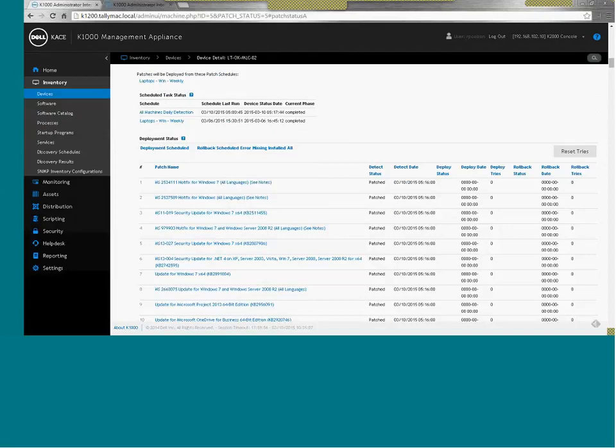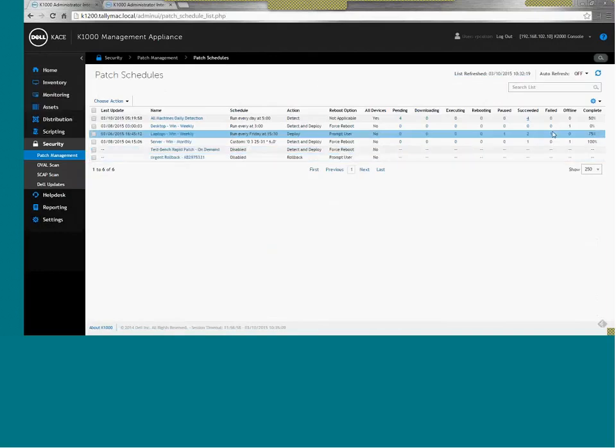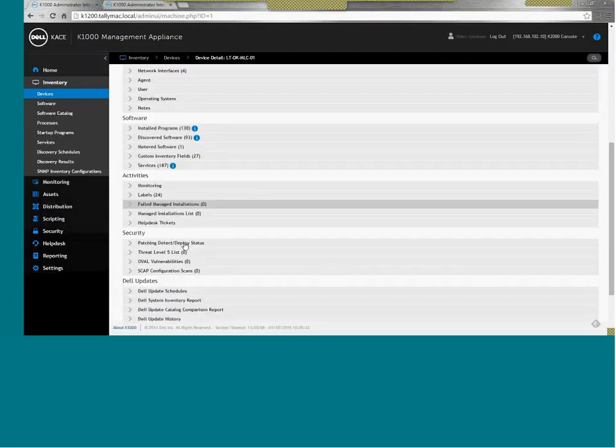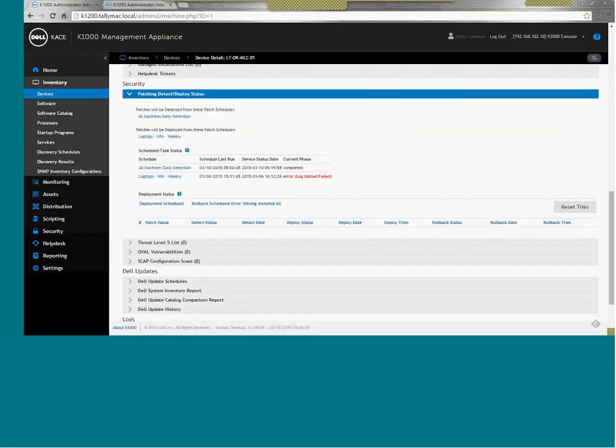So I can quickly drill down directly from my patch schedule and see which machines are going on, like this one here that failed. Let me click on that. It's just this one machine. Scroll down, patch detect deploy status, and it errored out when it was uploading the log. The log being the status, what happened, you detected these, deployed those, etc. So I had an error during that particular one, but as you can see, my most recent detection, there's nothing that the machine needs.